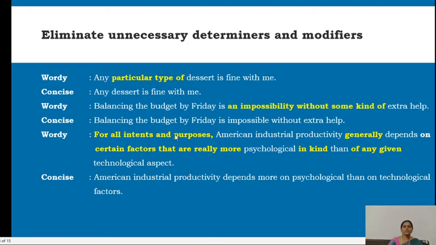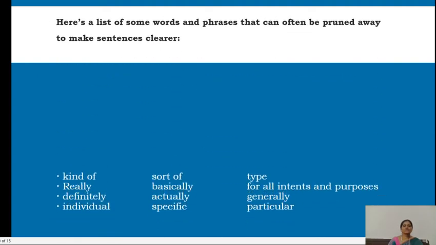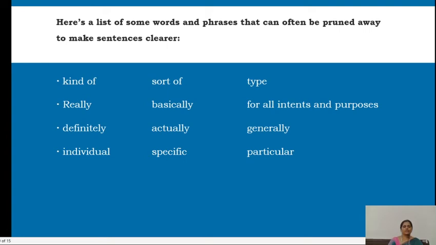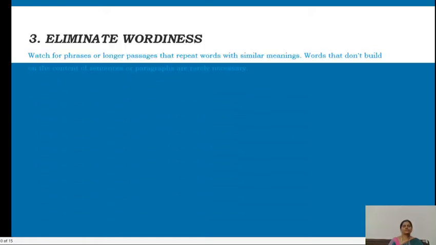When you remove all the unnecessary stuff, the sentence still conveys the same meaning, so there is no need to put unnecessary determiners or modifiers in a sentence. Some words or phrases you can avoid: kind of, really, definitely, individual, sort of, basically, actually, specific, type, for all intents and purposes, generally, particular. Putting these in or removing them doesn't make any difference to the meaning of the sentence. So better avoid such modifiers.